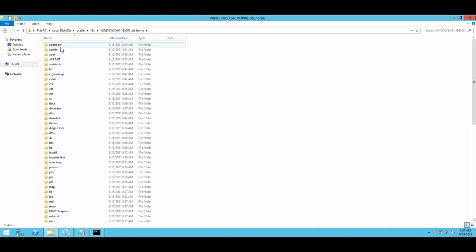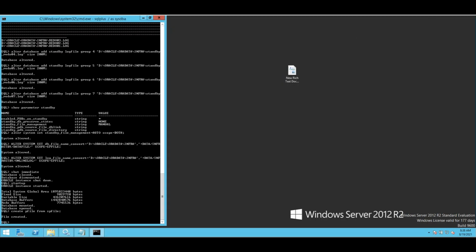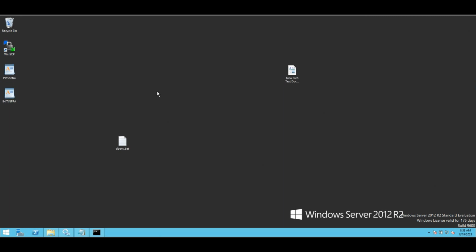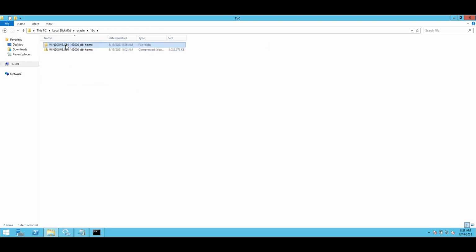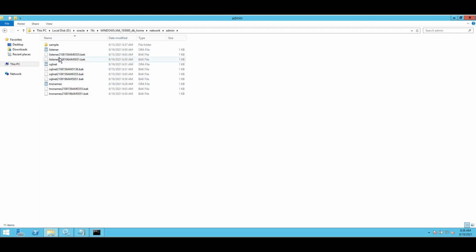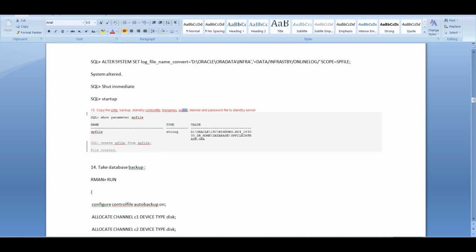Let me go in here, database, and I need to copy init and password. These two from here I need to copy, and I'll be keeping these in here. And next what I need to copy, the tnsnames.ora, the listener file, right? Network admin. So this is the listener, this is the tns, and sqlnet also if required. Let me copy it. So these are in here.